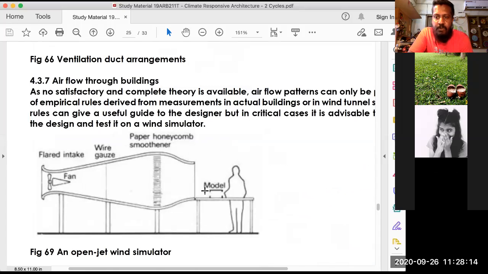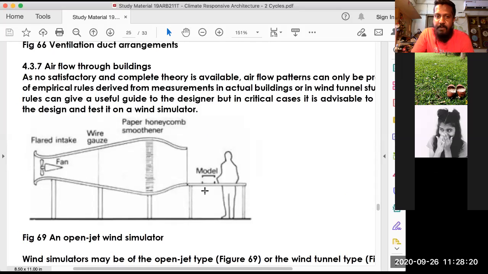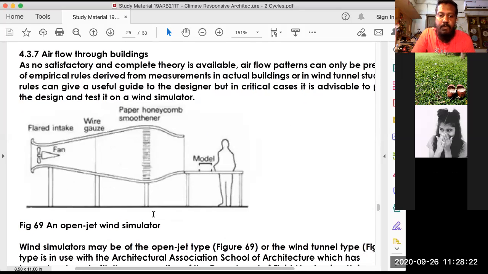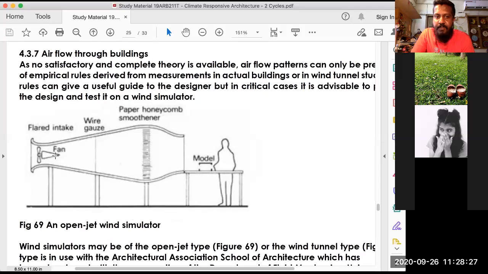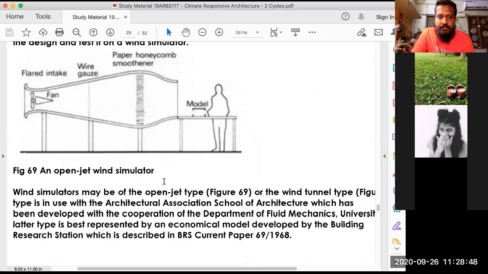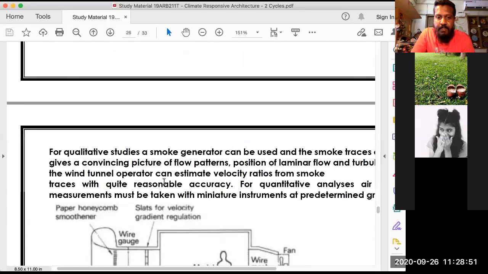Normally, to test all of these airflows, the method used by people earlier to derive the results was an open jet wind simulator. This has a fan which throws air inside, and there are paper strips hung on here to smooth out the air and reduce turbulence, and there will be a model placed at the end. This shows whether the wind has laminar flow, which is nothing but a smooth flow, or turbulent flow. So this is an open jet type.